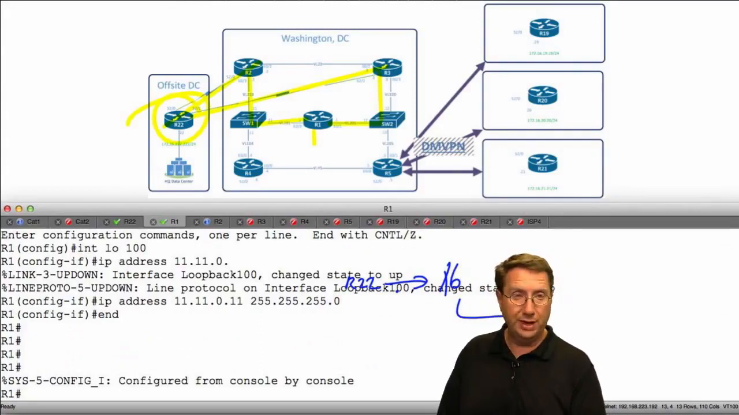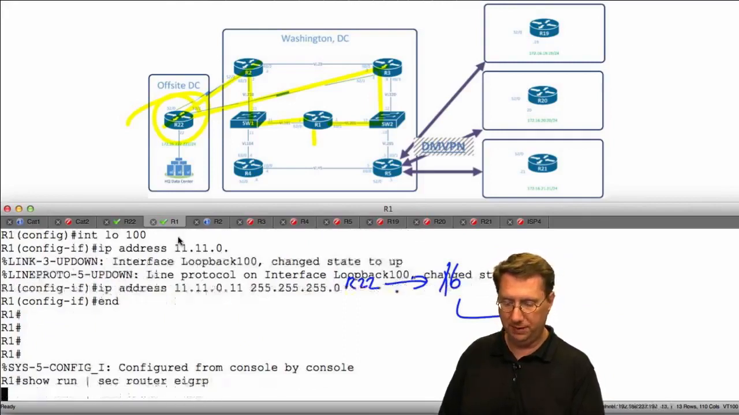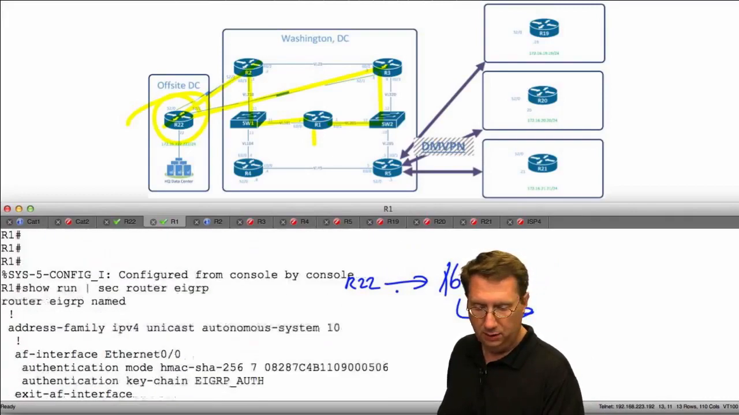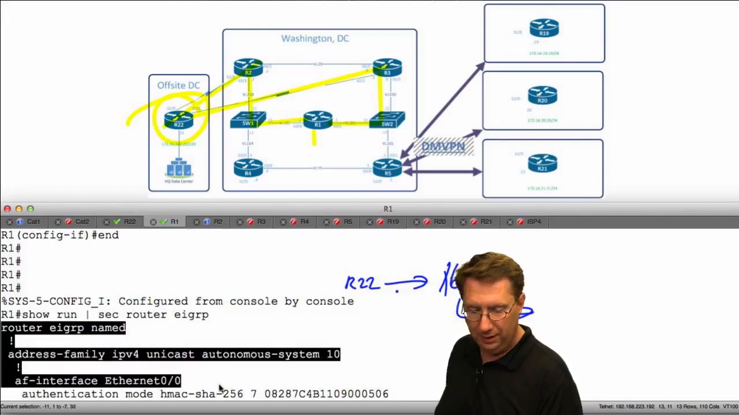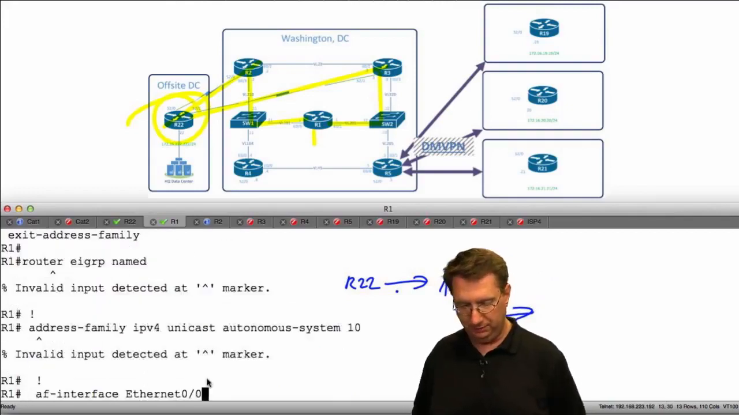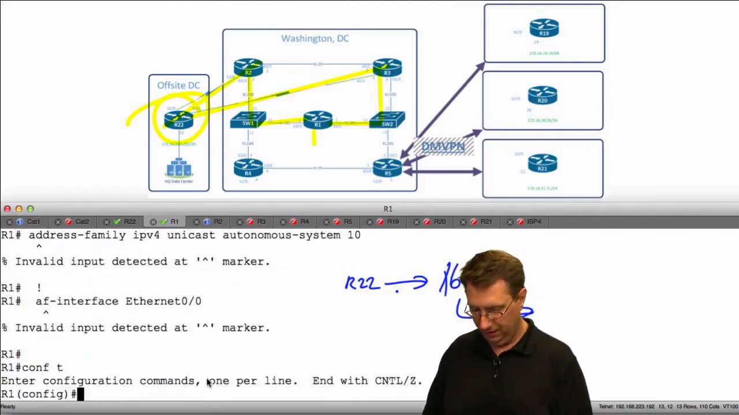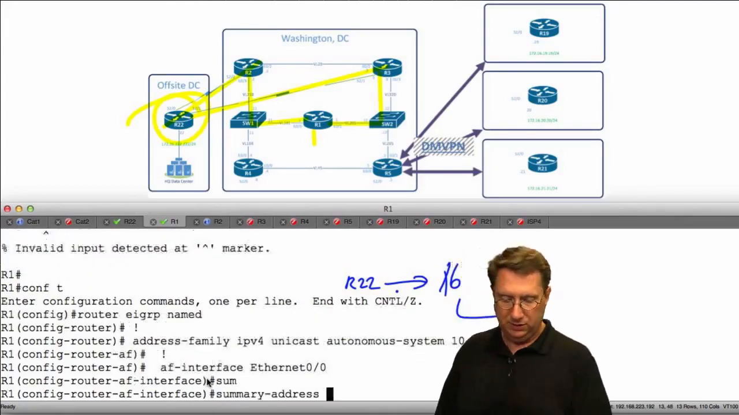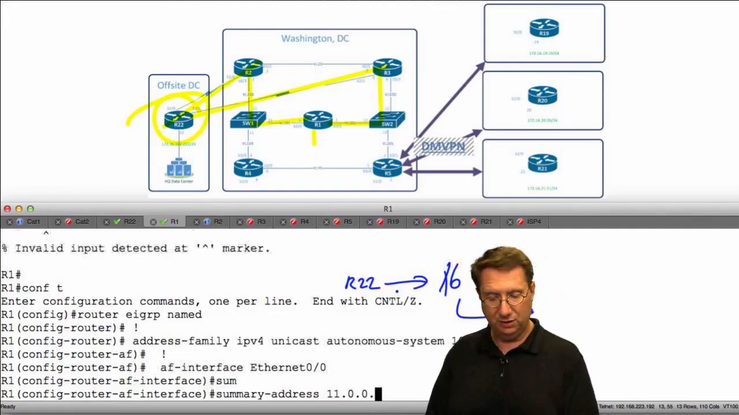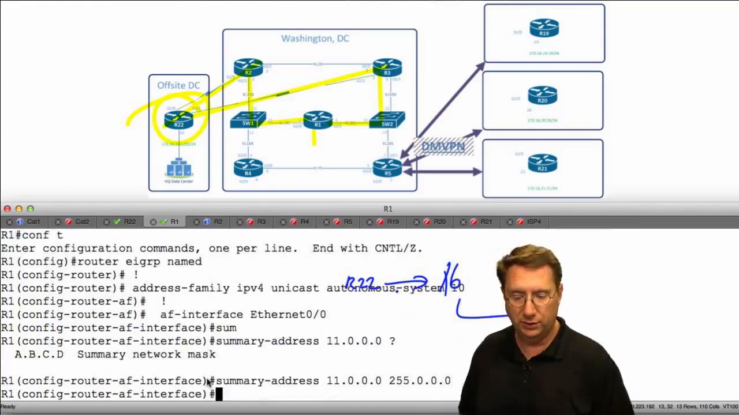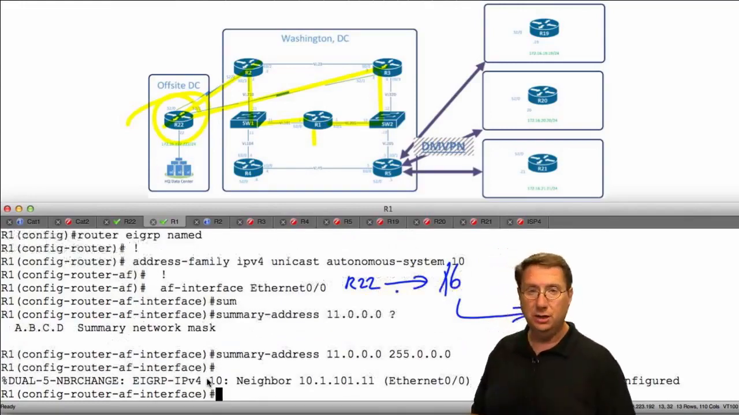The way I'm going to do that, remember, this is named mode: show run, section router EIGRP. We are operating in EIGRP named mode. So I need to go to my address family interface configuration. Oh, I need to do it this way. Config T first, then put it in. And on Ethernet 0/0, all I'm going to do is say summary address 11.0.0.0 255.0.0.0. So it's going to go out as a /8.